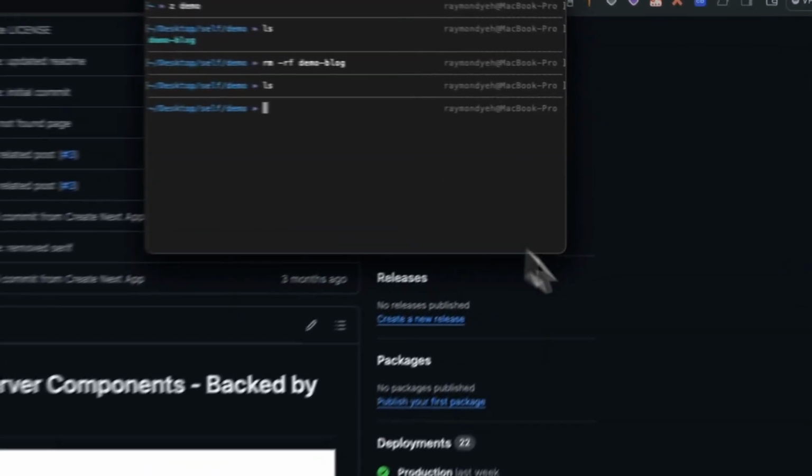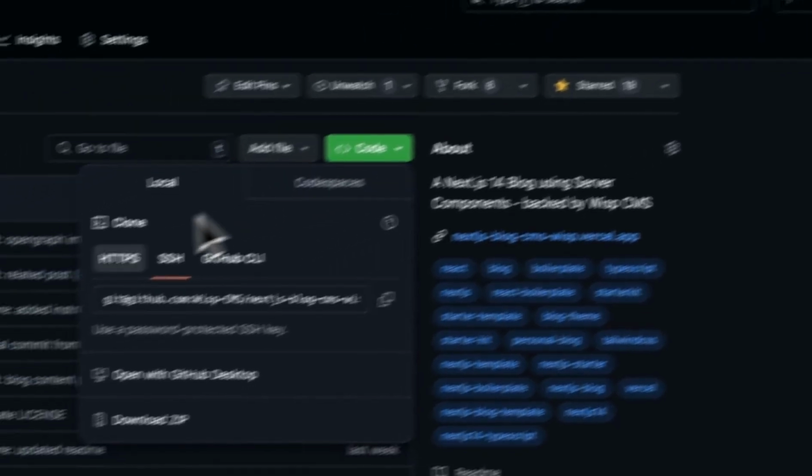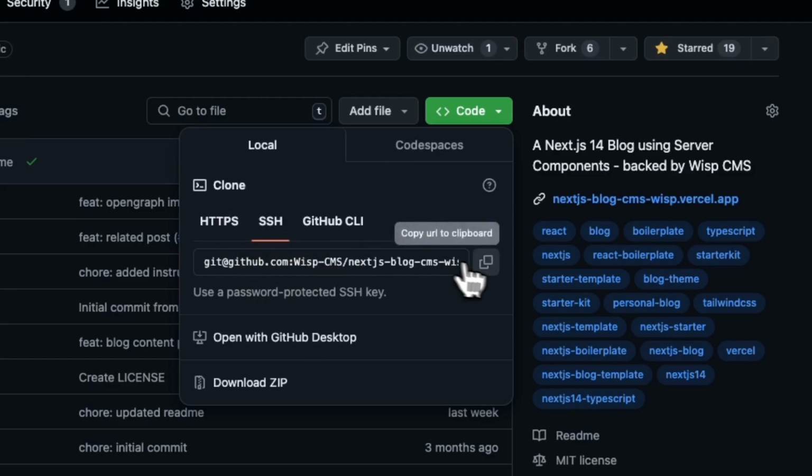What I'm going to do is that I'm going to clone the code into my local machine. So there's two options. You can use HTTPS or SSH. If you're not logged in on GitHub, you probably need the HTTPS, right? But the command is exactly the same.